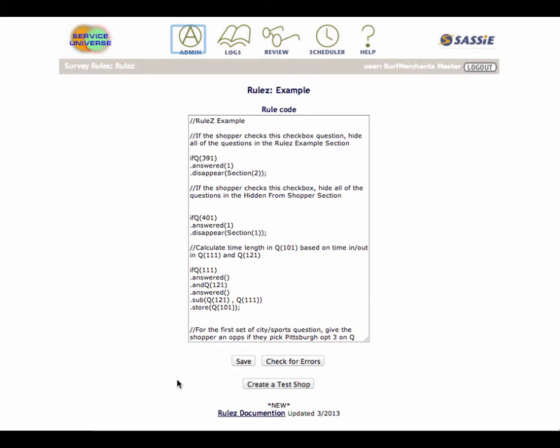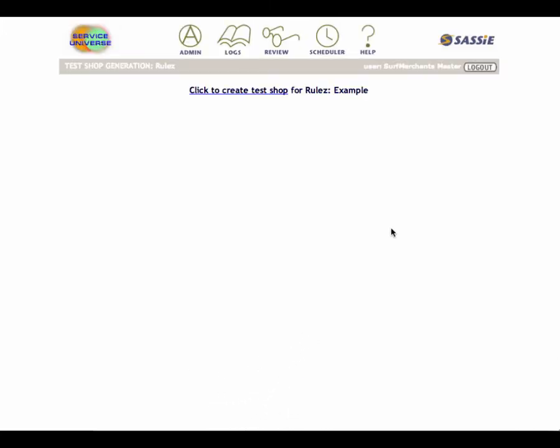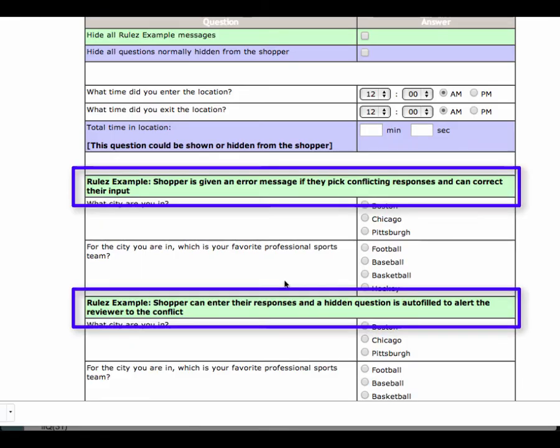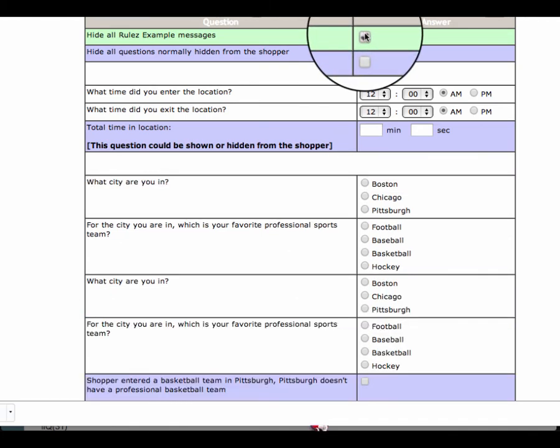Whenever you finish writing a rule, the first thing that you want to do is generate a test shop and check to see if the rule is working the way that you expect it to work. So in this case, checking the box hides all of those black remarks from the survey.